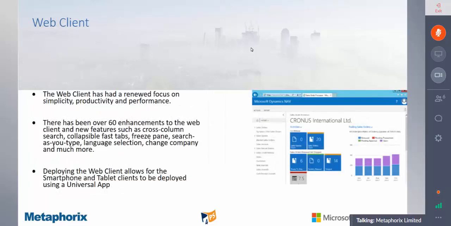Moving on to the web client, the web client remains one of the most important enhancements to NAV. There is a significant requirement today for mobility, and by deploying the web client, you get the ability to use full function NAV across a variety of devices. That's from smartphones to tablets to PCs or laptops. Previous versions of NAV did have a limited version of the web client, but the current version of NAV, there's no loss of functionality in the web client.